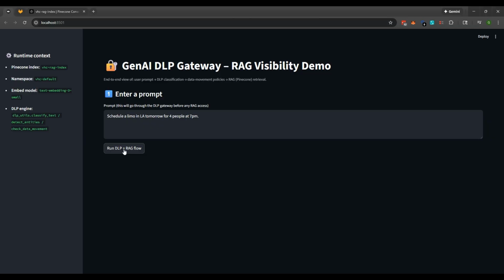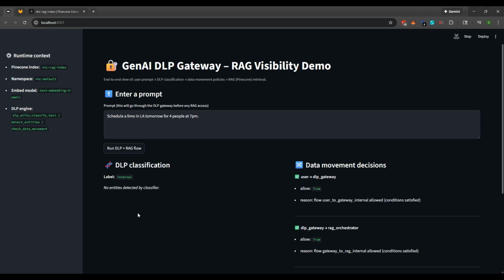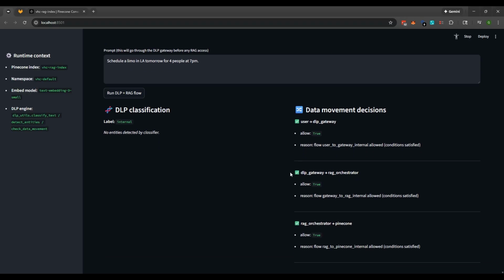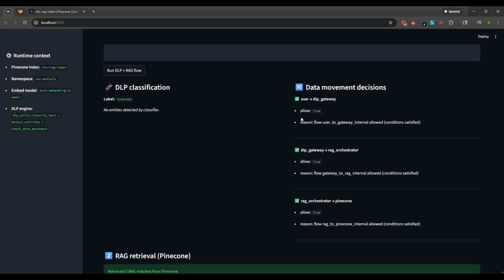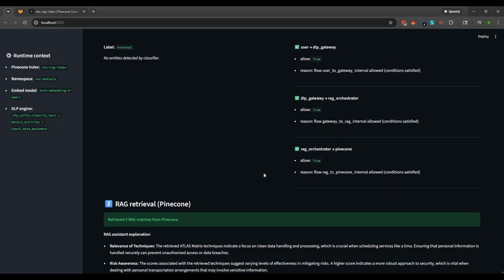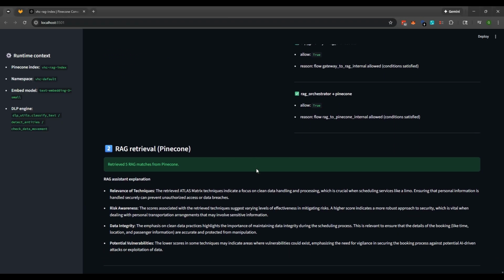So I'll go ahead and click the Run DLP and RAG Flow button here. We already have a prompt that's pre-loaded. And as you see, a DLP classification with the label internal. We have our data movement decisions section here, which we'll get into later on in this presentation.